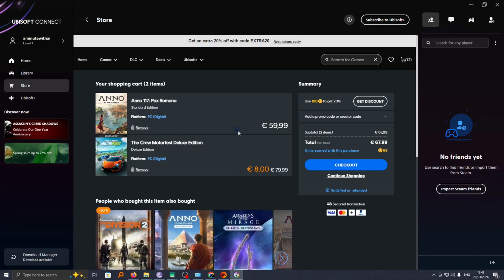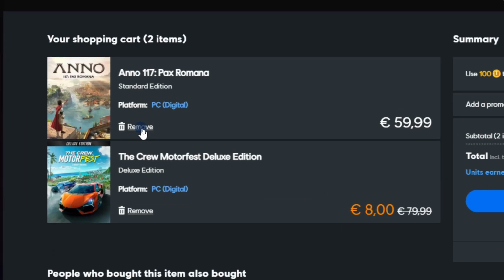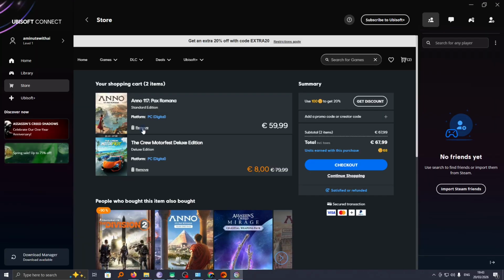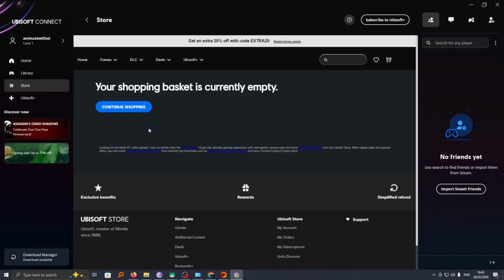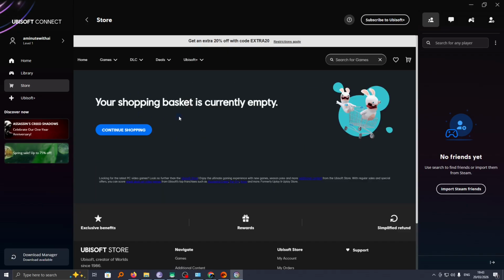Now from here, if you wish to remove any of them, go ahead and just tap on remove next to it and it will be removed. As you can see, now I have 1 item remaining. To remove it and leave the cart empty, I'll also go ahead and remove this item. And by tapping on remove, now my shopping cart is empty.